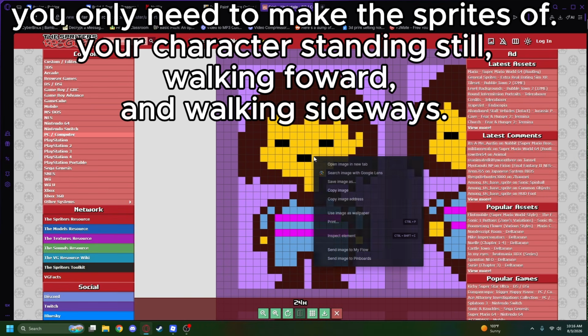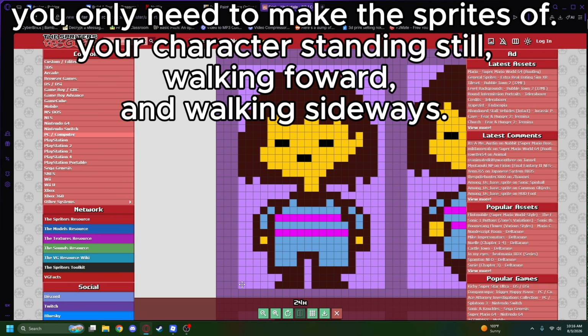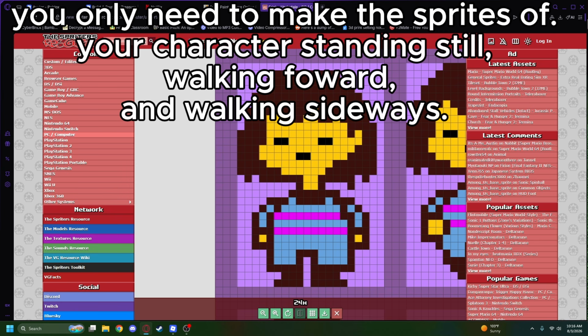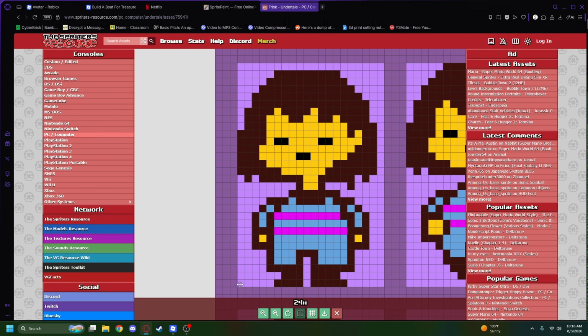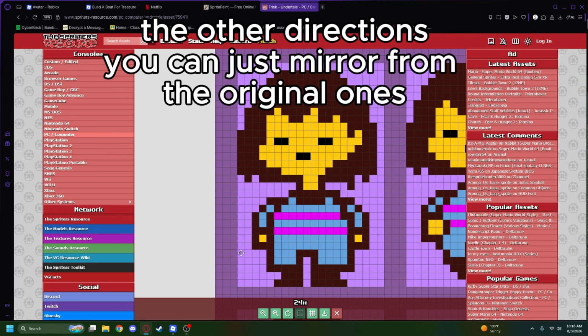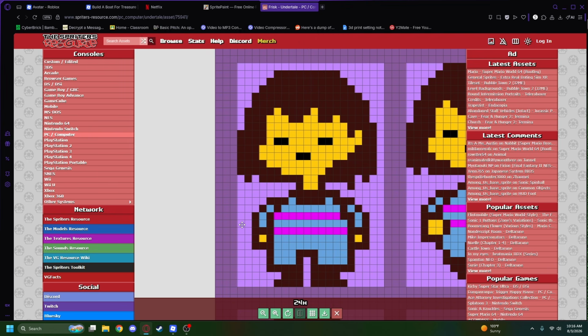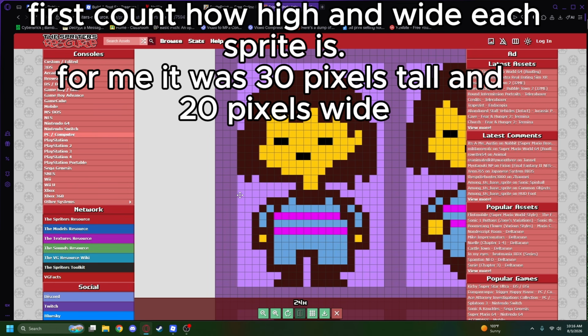You only need to make the sprites of your character standing still, walking forward, and walking sideways. The other directions you can just mirror from the original ones. First count how high and wide each sprite is. For me it was 30 pixels tall and 20 pixels wide.